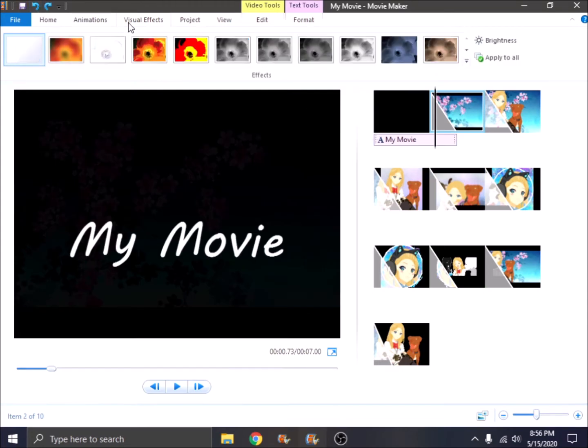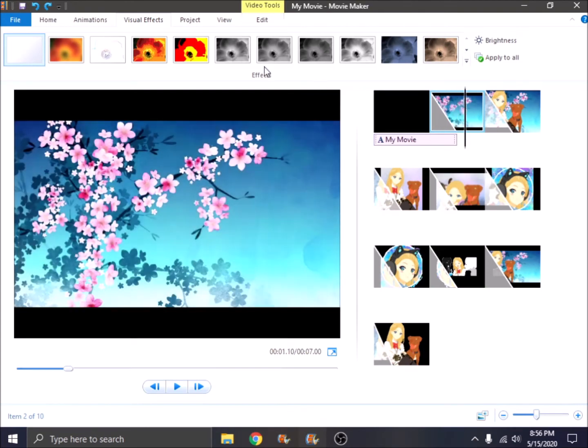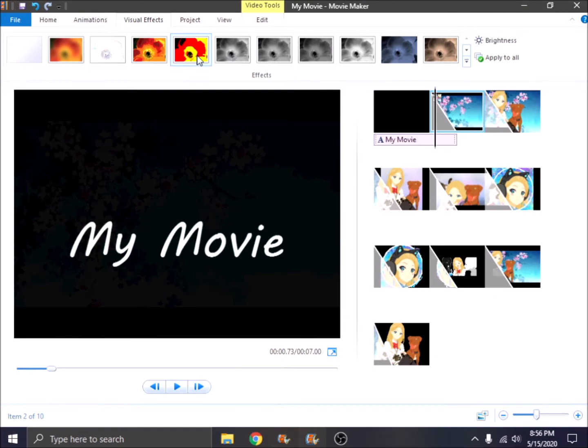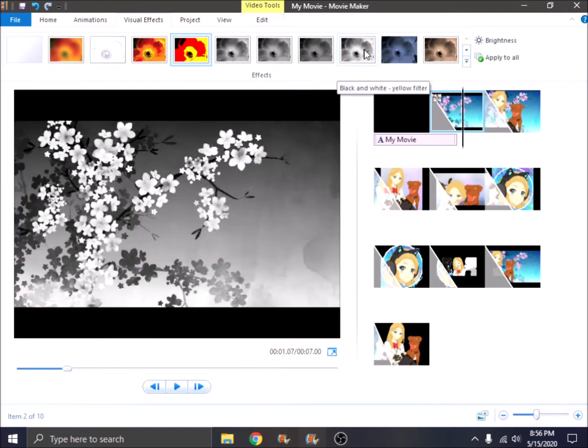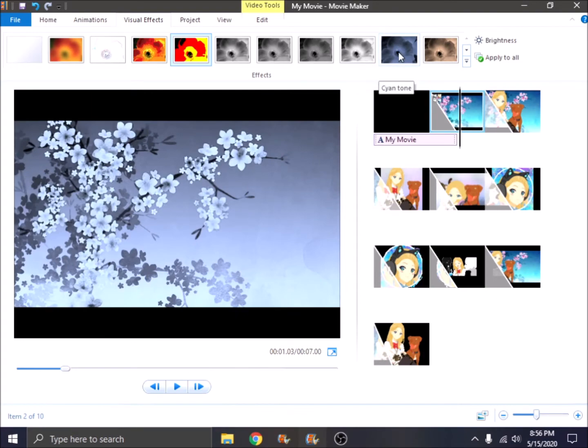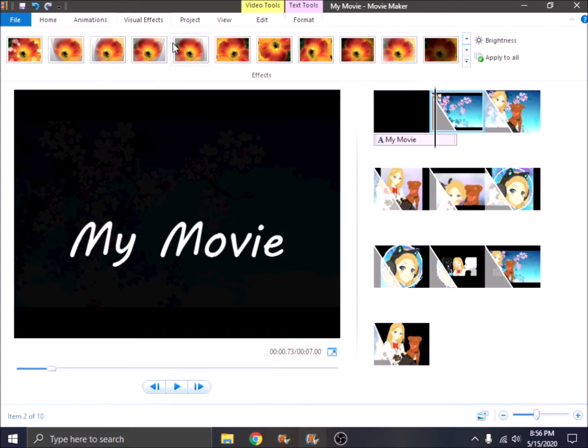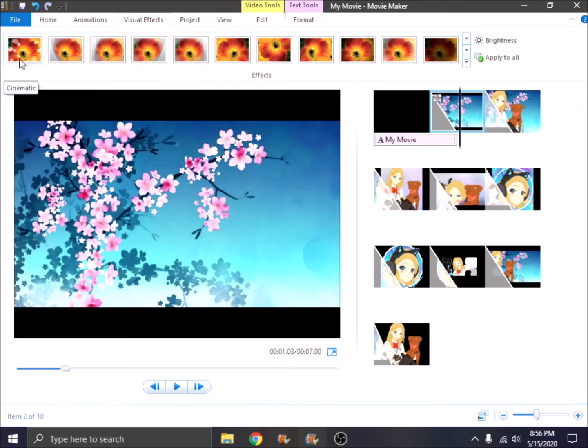And then you go to visual, and it colorizes, like, it changes the colors of your pictures. Like, I can do this to make it all weird and creepy, or I can make it like this. Black and white, cyan tone, this old Western look. This gives it like bubbles on the screen, but you can't really tell that it's there.